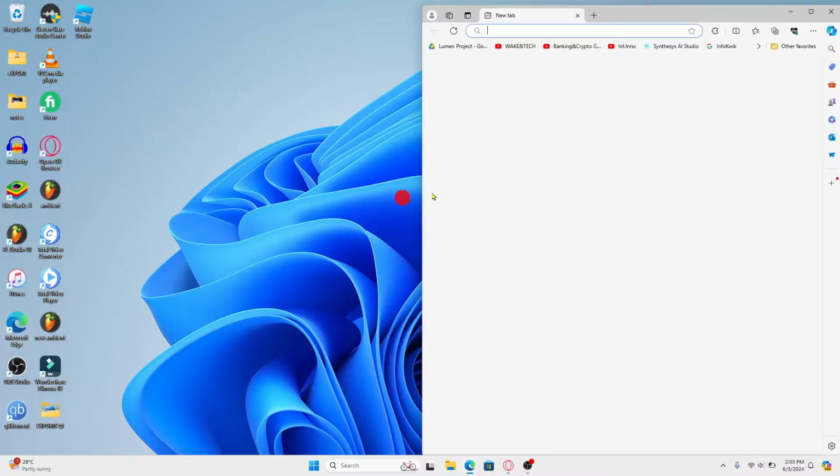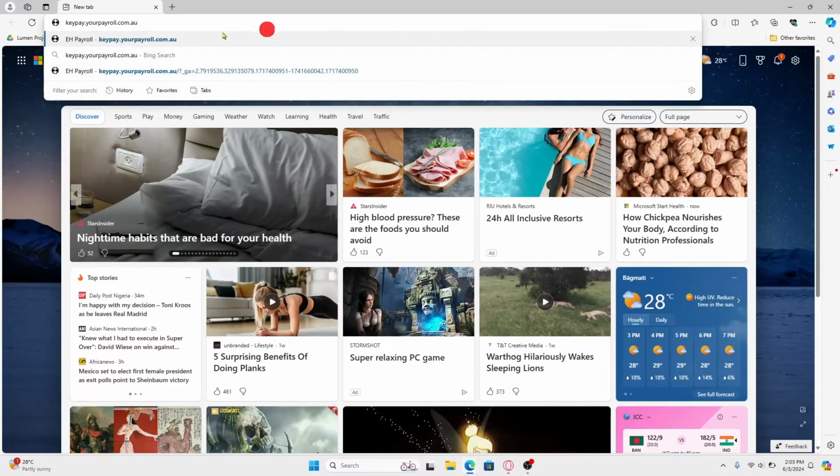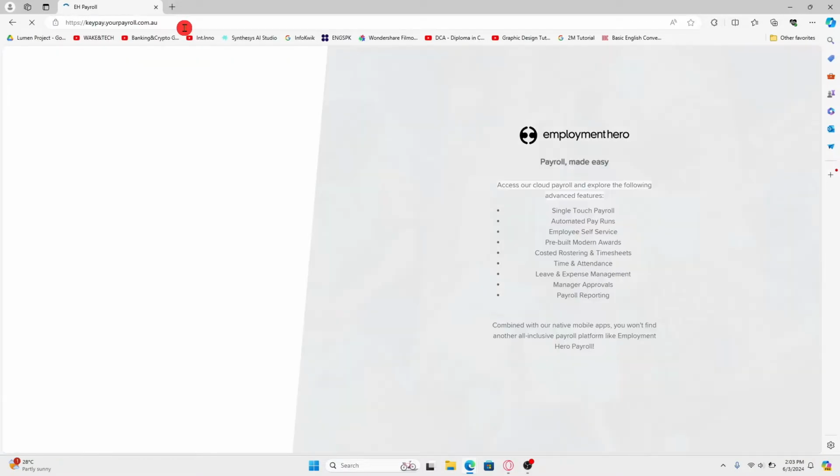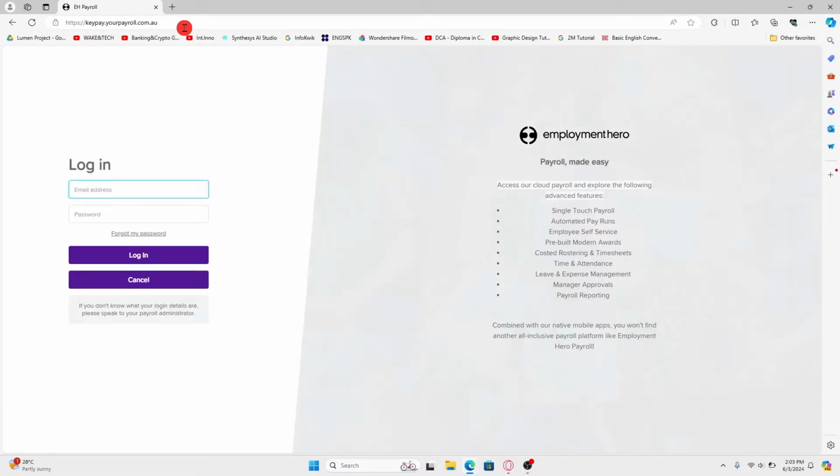First of all, open up your web browser and then in the address bar type in keypay.yourpayroll.com.au and press enter. You will now be taken into the official login portal for your KeyPay employee account.